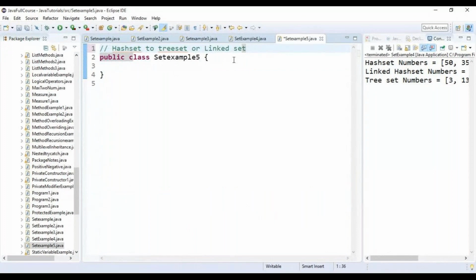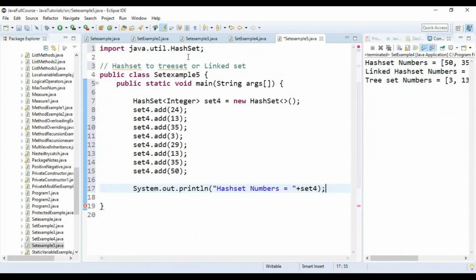See, I didn't create my import file. As soon as I copy it, the import package has appeared over here. How many of you have noticed it? I didn't give any import package, but as soon as I copied it, the import package has shown over here.